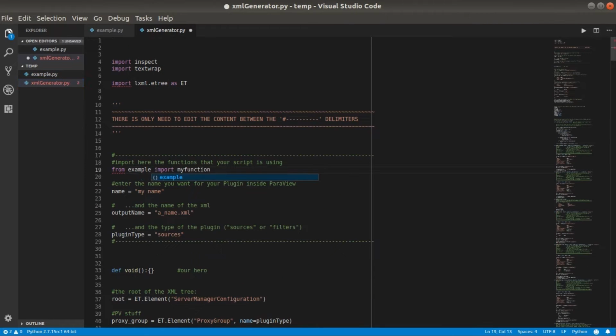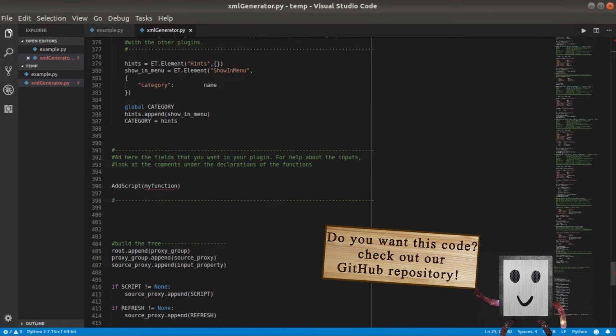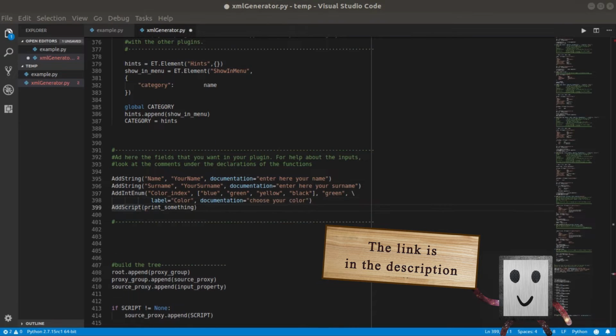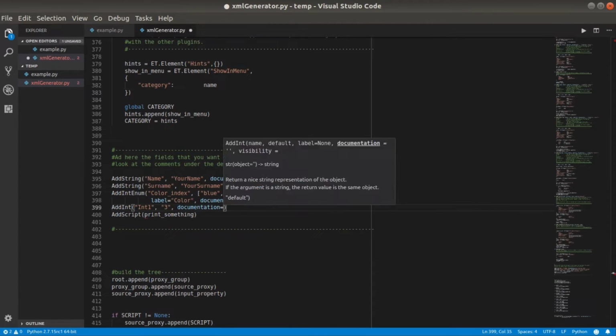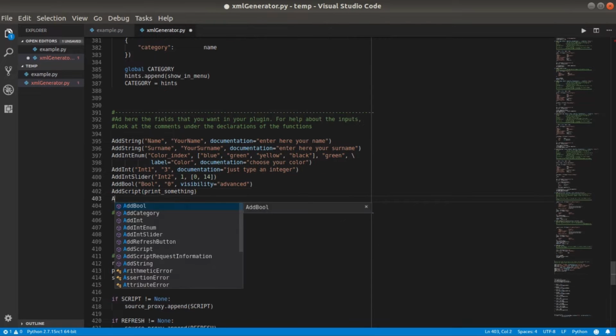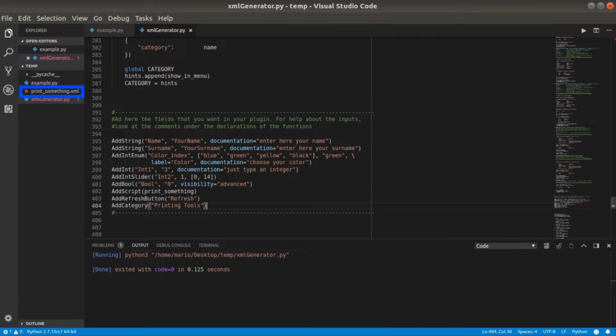We import our function here and fill in some simple stuff. Now we go to the next part, where we will create the interface. We add our function and a field for name and surname. Then a drop-down list for colors, another field to fill for the first int. The second int will be a slider. Now we'll add a hidden bool and a button to refresh, and also a new category to sources that will make it easier to find our plugin on ParaView. Then we run the script and a new XML will be created.